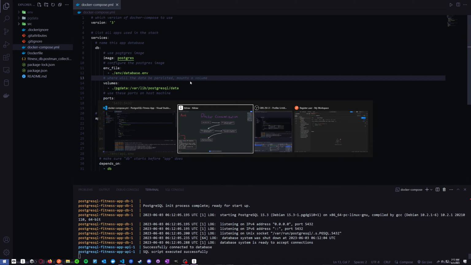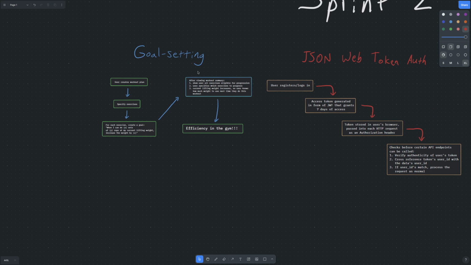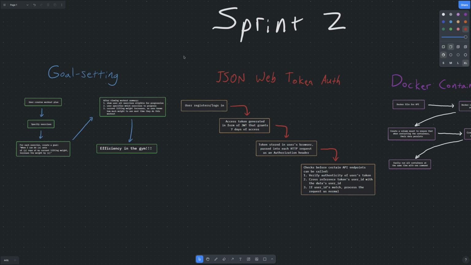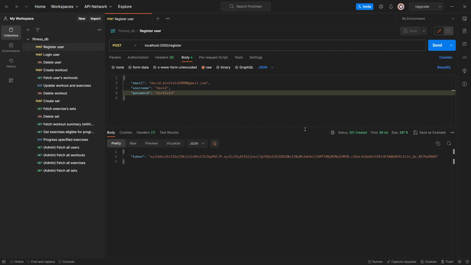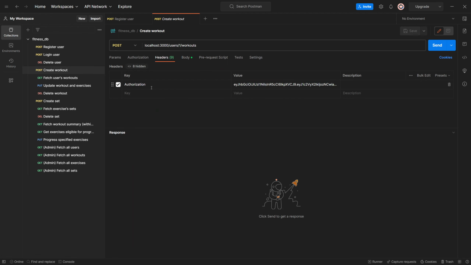So to get back into the specifics of both the goal setting features that I implemented and securing everything using JSON web tokens, I'm going to hop over into Postman over here and demonstrate each of these endpoints in action. So whenever a user is registering, they're going to go to the register endpoint. They will specify an email, a username, and a password. Then they're going to submit that and be presented with an access token. So this token is going to be included inside the authorization header. And this is something that's going to be passed into each of these HTTP requests.